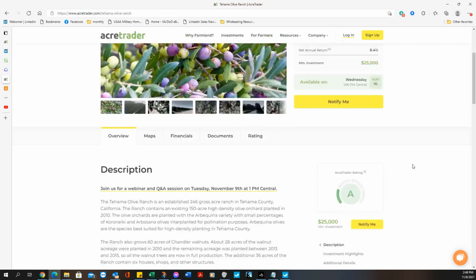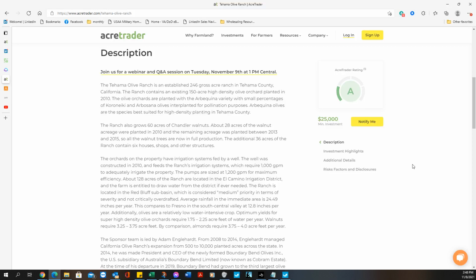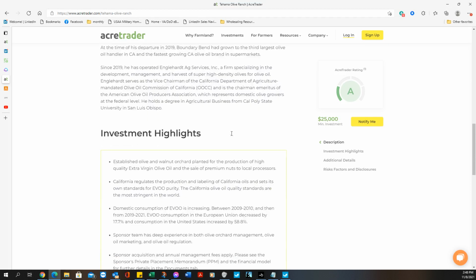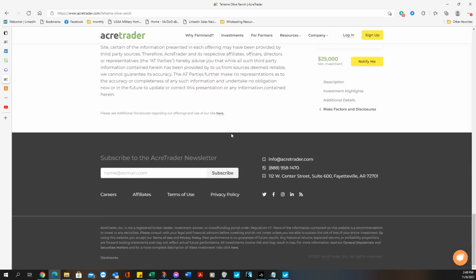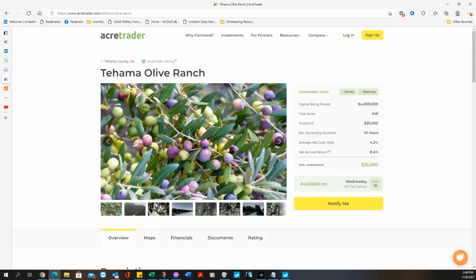Okay, so this is the latest one. Here's a description of everything that they have done behind the farm. A lot of the farms that get presented to them do not make it through. They have some strict guidelines to make sure that a farm is worthy enough to produce and create that return.